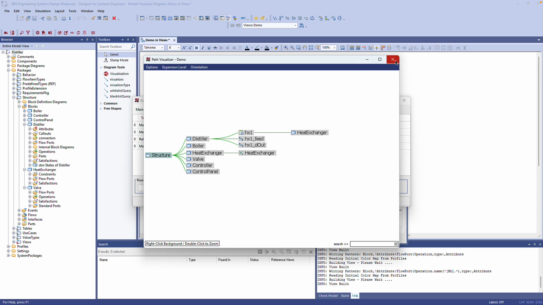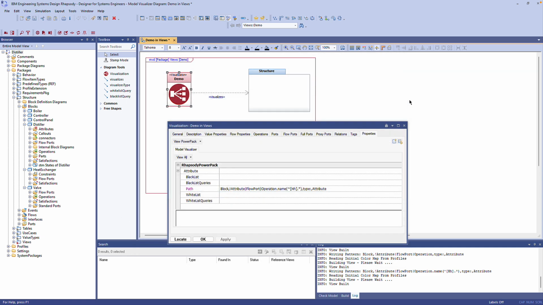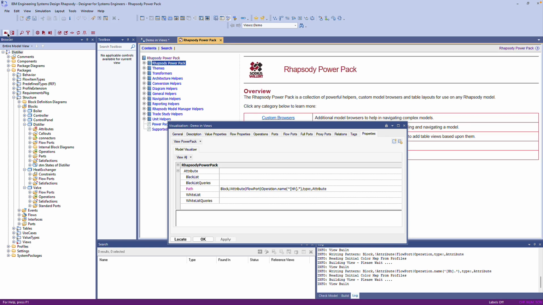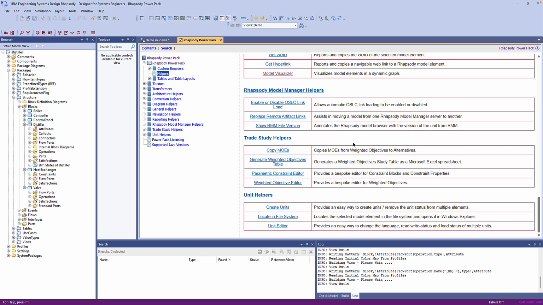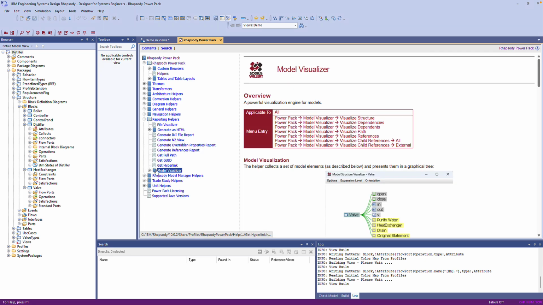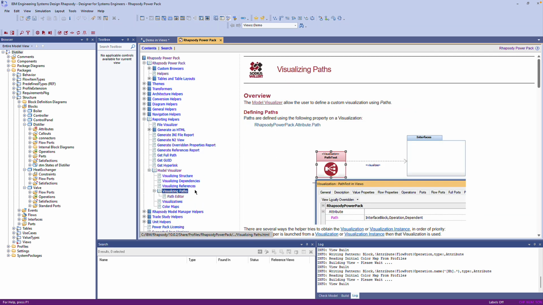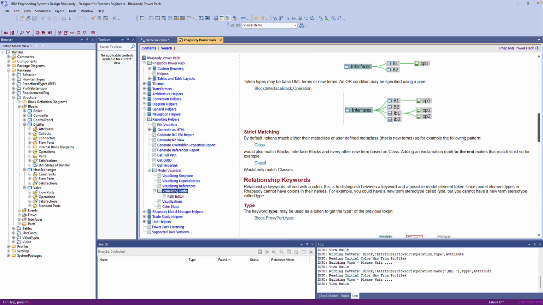So this is a really powerful visualization mechanism that allows you to create a focused view on a specific aspect of the model, cutting through the noise of large, complex models. One last thing, if I open the PowerPack Help, and in there I'll navigate to the model visualizer, underneath that section there is a page dedicated to paths, including a detailed guide to that path language, along with some examples.